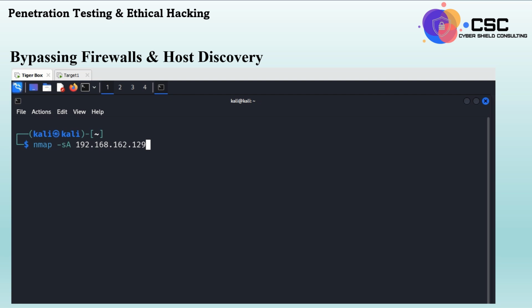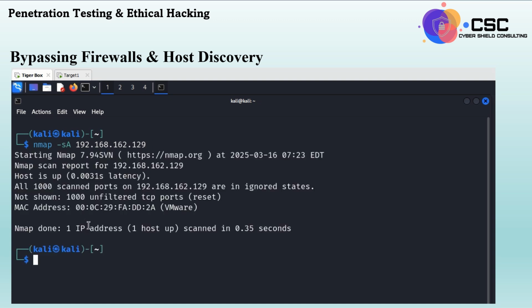No response means it's likely a filtered port. And if it replies with a reset packet, it's likely an unfiltered port. So let's see in this case what we have. So I have 1000 unfiltered TCP ports. So that's where we get a reset packet, indicating that these are not filtered ports.